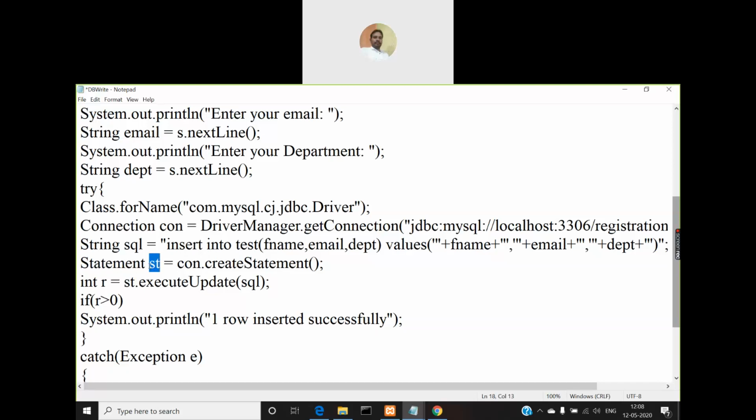So why do we require this statement? Because this statement object is required for us so that we can execute these SQL statements on the MySQL, because there is a method called execute update and there is one more method called execute query, which are used for running or executing either the DML statements or DDL statements on the MySQL server. So to execute this statement, what type of statement is it? Is it a DML statement or a DDL statement?